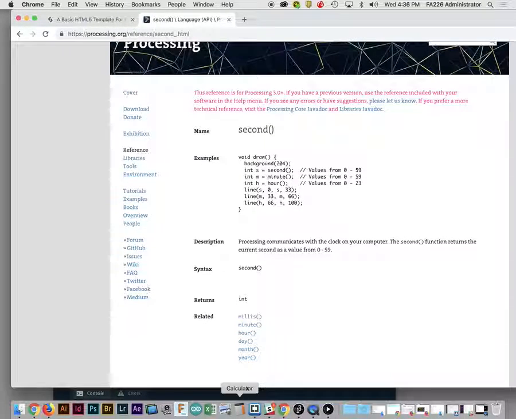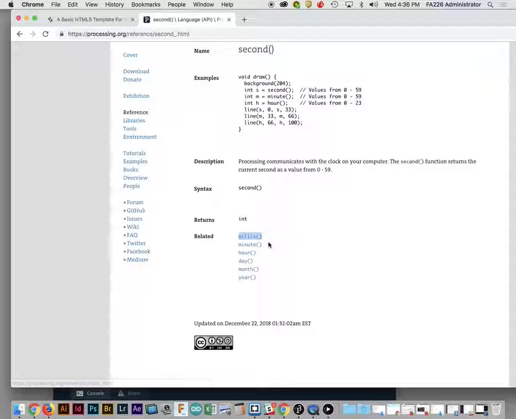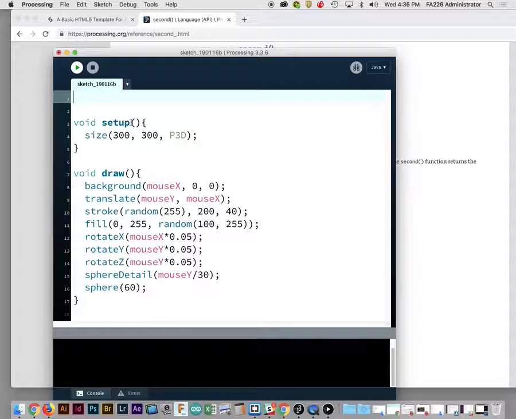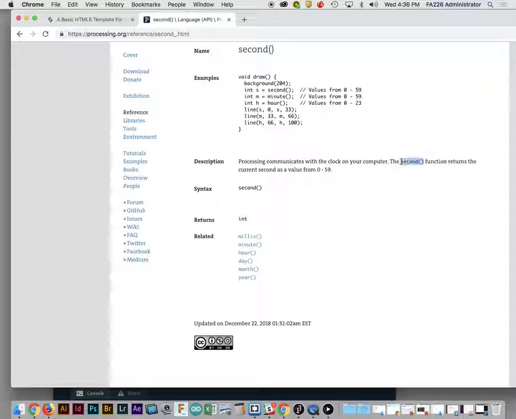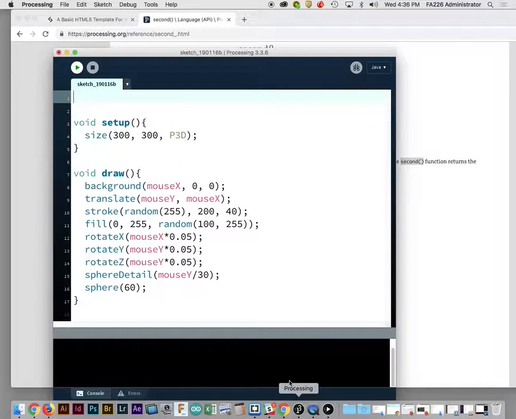Here's all my timing functions that I can use. I can use milliseconds, minutes, hours, day, month, year. These are the functions you're going to use for your abstracted clocks. So I'm going to use the second function. It's just the word second followed by a set of parameters. But I'm going to store it in a variable. So I'm just going to say int, because it's going to be a whole number. I'm going to call it s equals second. Close it out. And then I am going to place it inside of my sphere detail.